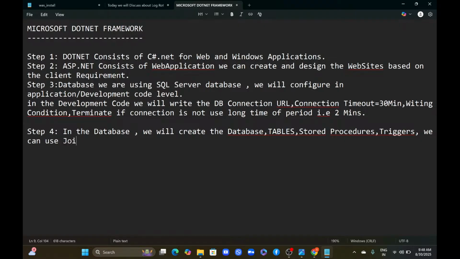Join means we can join two tables, that is employee and department. We can join the two tables with an inner join or outer join. These are the main joins in the application level. We can connect the database.